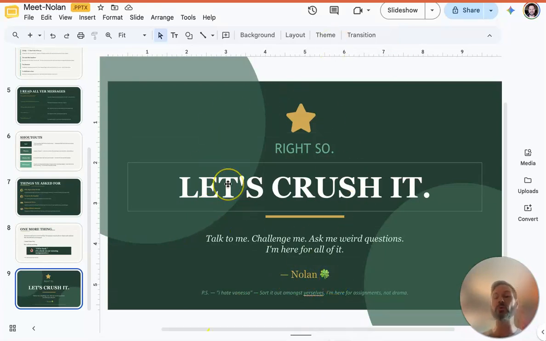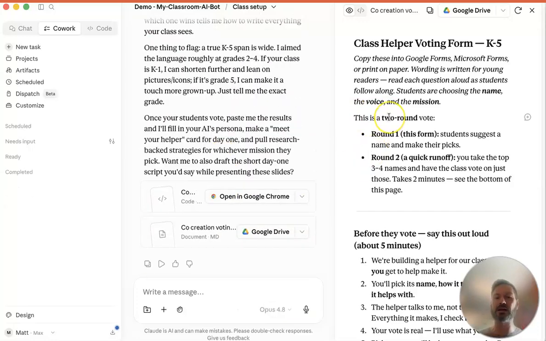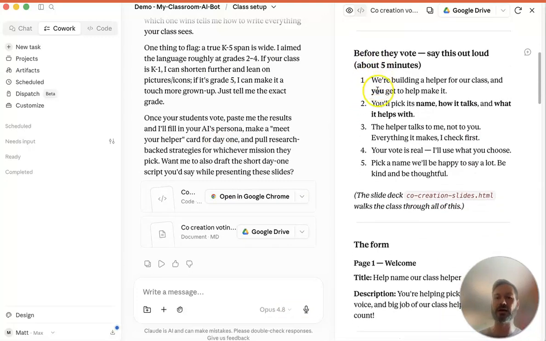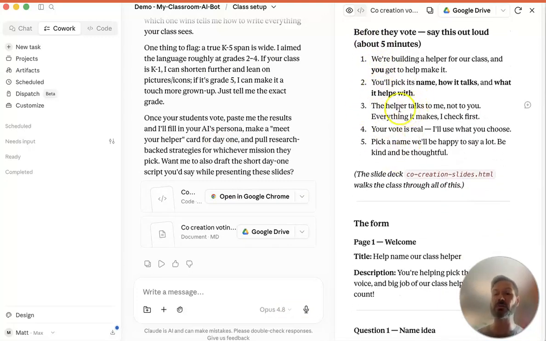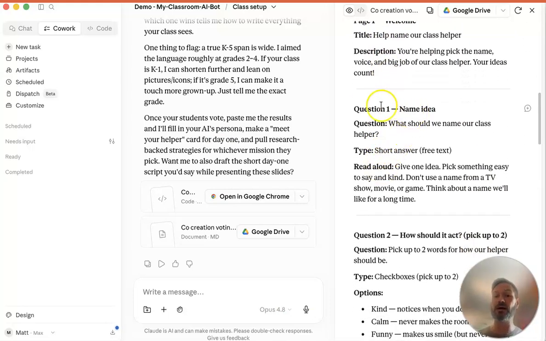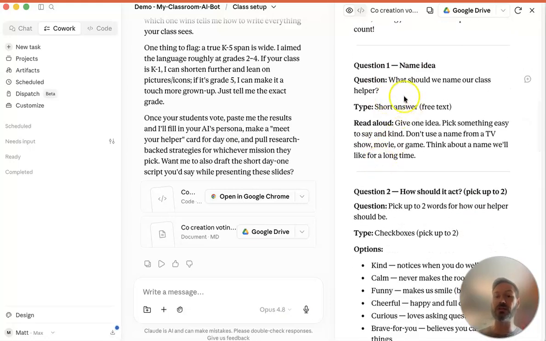So students really enjoyed it. Our AI has gone through and now has the voting form. It's given us some instructions. It gave me as the teacher some instructions on what I should say. And then it gave us things for this form, so it's got different questions and the text, as well as what the teacher should say.